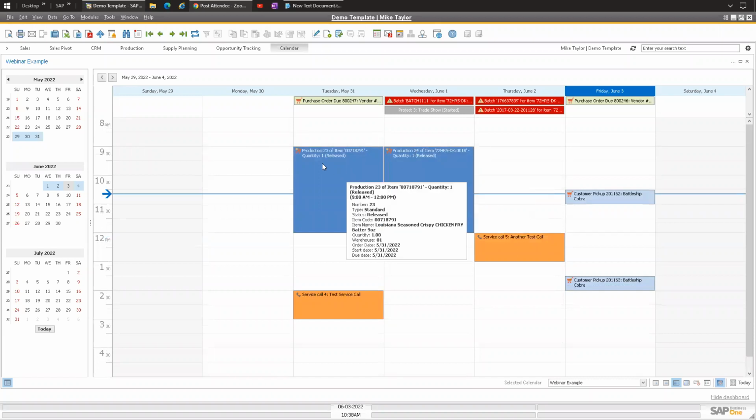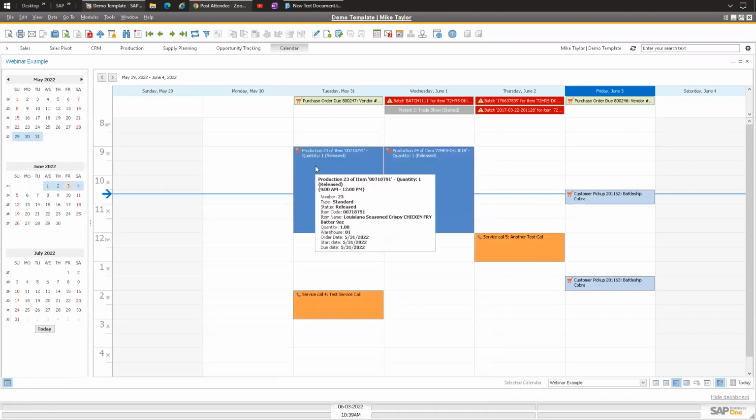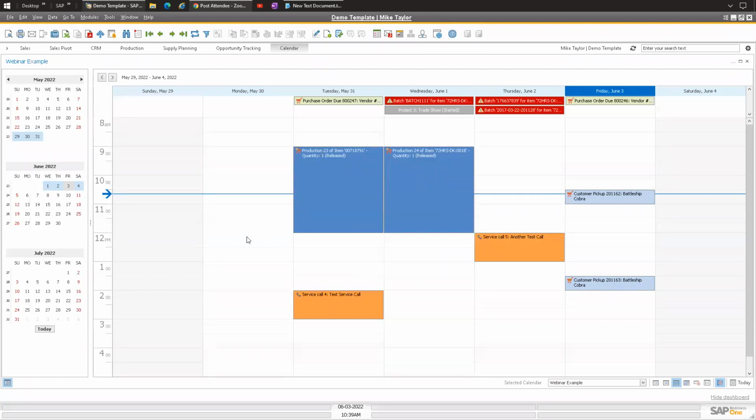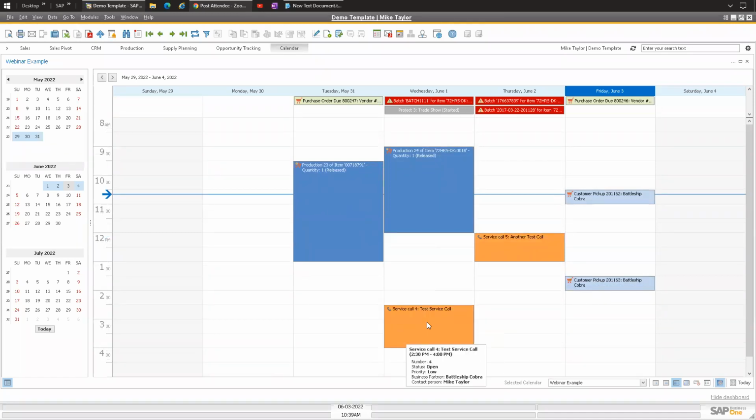So again, with this production, you could drill into the production order. Okay, if this was just for production, there are more ways you can interact with this. There's a resource view that I won't cover today where you can balance these. You can actually drag and drop these to change the times. So you can start to move around these service calls. You can make the duration longer. You can move them to other days. You can start to actually change them.